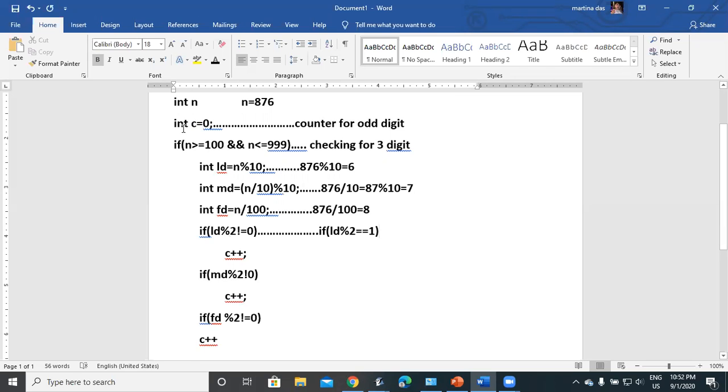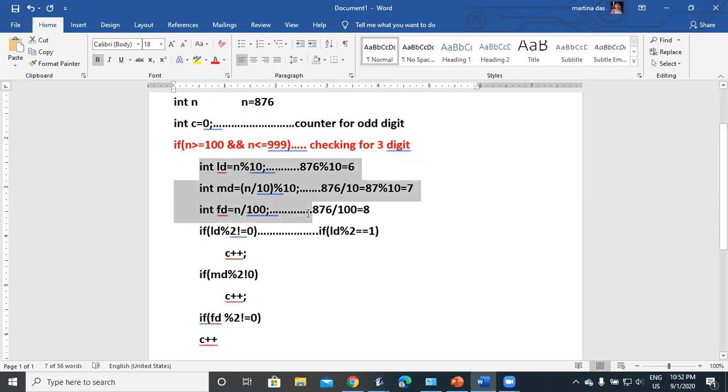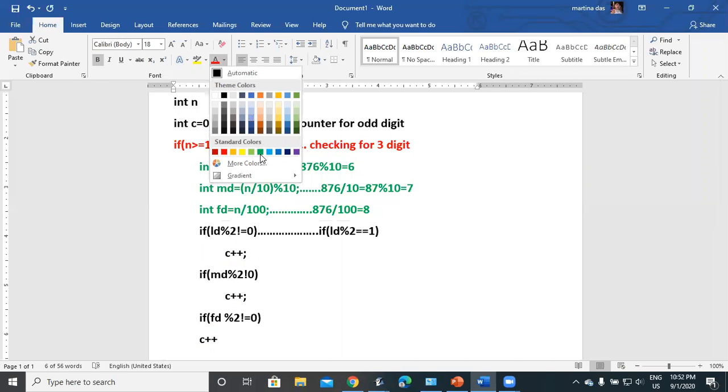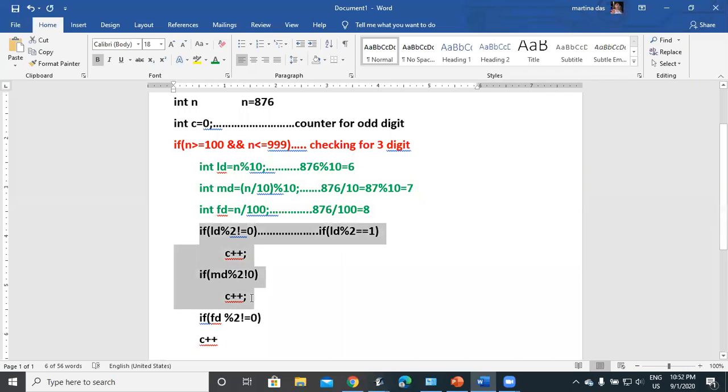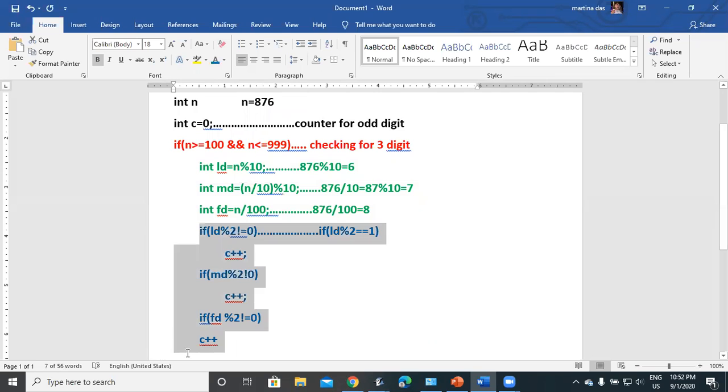So here you can see that this was my checking for a 3-digit number. Next, I am extracting my digits over here. This is the part in green which I have shaded, where I am extracting the digits. Then here I am checking whether they are odd digits or not. If they are odd digits, then the counter will increase by 1 for every digit. Now let us put this question into a program frame.